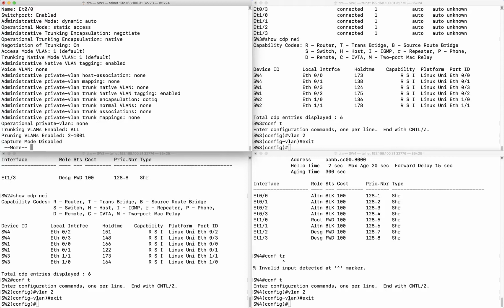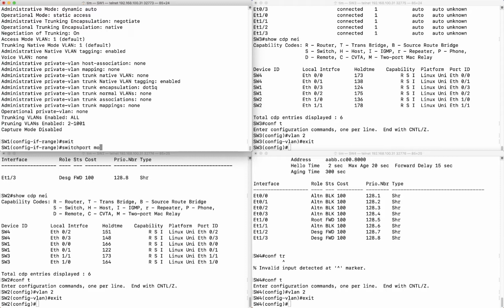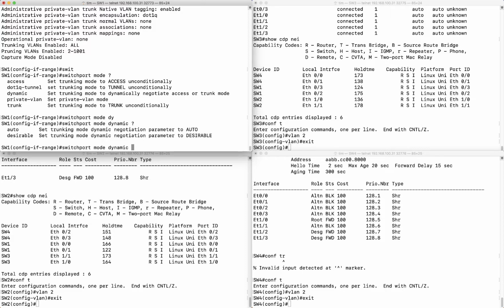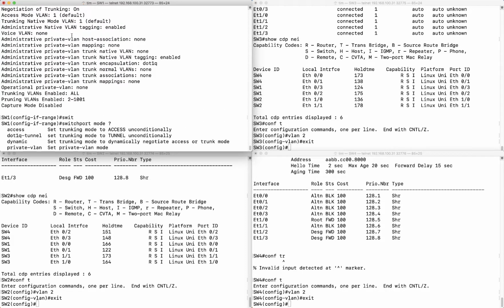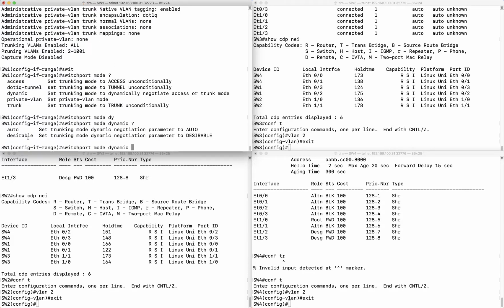You're going to notice that we have an administrative mode of dynamic auto by default, but it's an operational mode of static access. We're doing an administrative trunking encapsulation, negotiate, and other various information. So from here, technically we're doing a switchport. I believe it's mode dynamic, auto, and desirable. We come back up here, you'll see that we are in dynamic auto, and we have the ability to be dynamic desirable. By changing it to desirable, it will automatically create a trunk port.